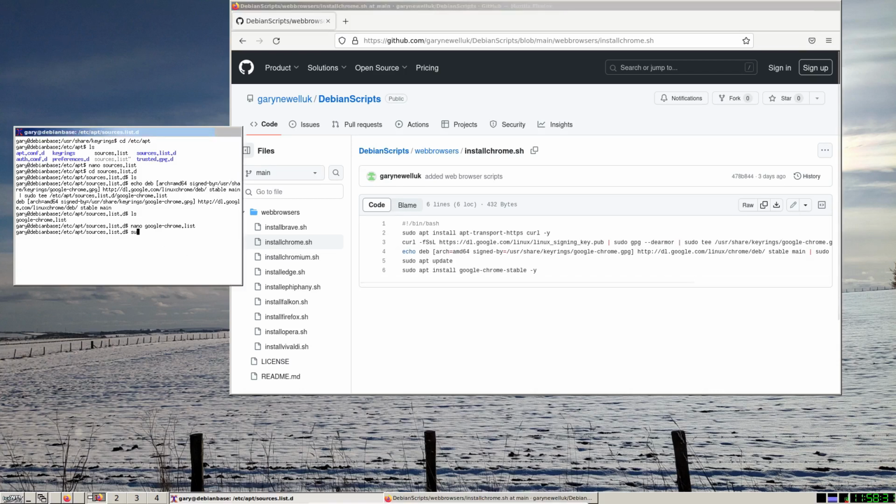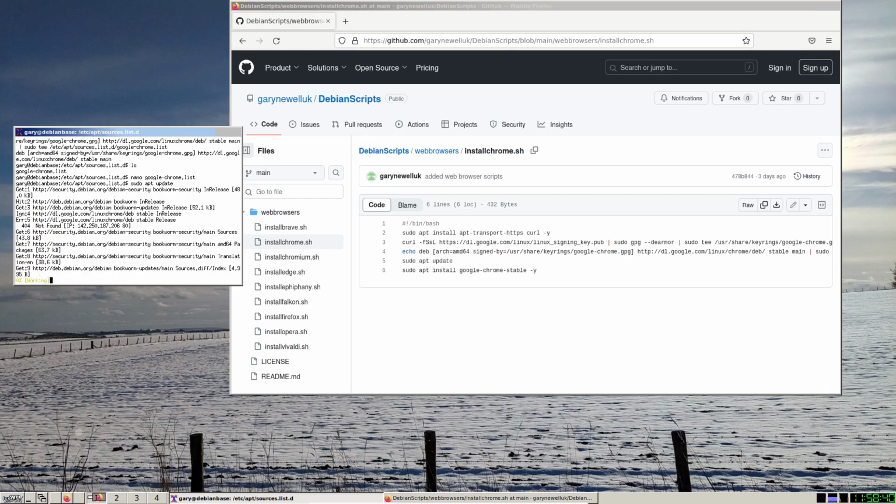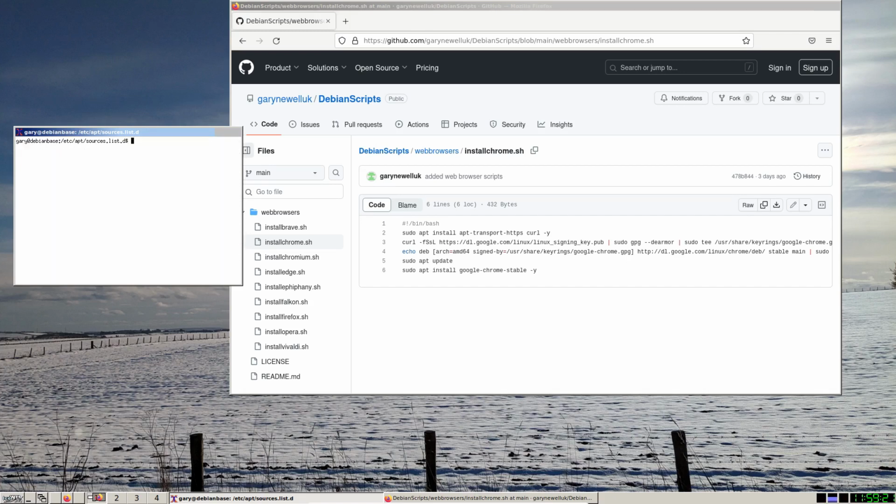So now you need to do sudo apt update, and that's going to pull down everything that's in the Google Chrome repository, and obviously all the Debian ones as well. So there was a mistake in my command. It should have been https://dl.google.com, and you'll see I've also got Linux Chrome as one word. It should have a slash in there.